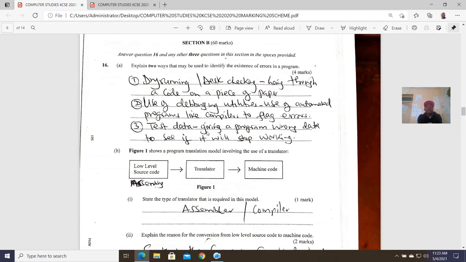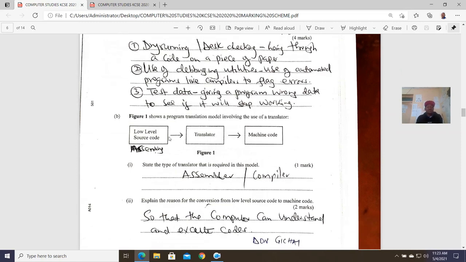The next method is to allow the system itself to identify and flag the errors. That one is called the use of debugging utilities. And the last one, you can give wrong data to the system to see whether it will flag the errors or it will stop working. That is called the test data method.